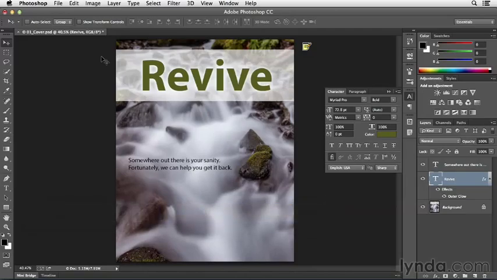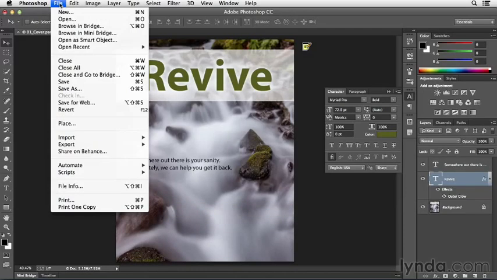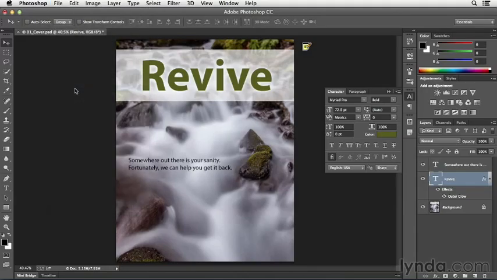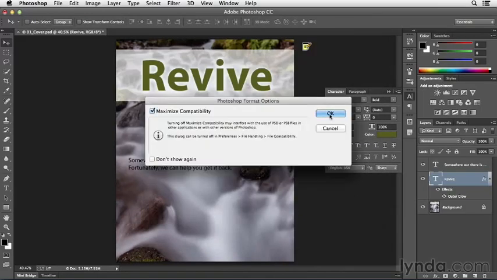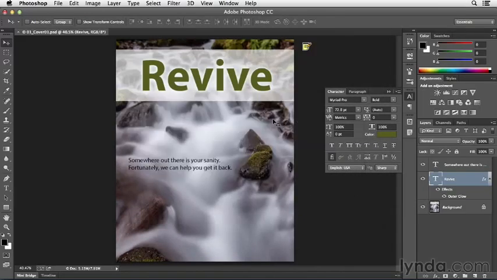At this point, let's go ahead and save this document. I'll choose File, and then Save As, and I'm going to add an 01 after it. That way we can use this in the next video as well. I'll click Save, and then OK. So there you go, an introduction to point type, otherwise known as headline type, in Photoshop.